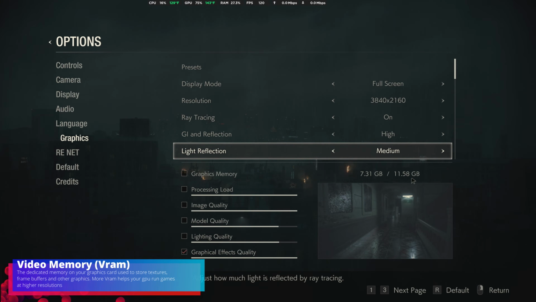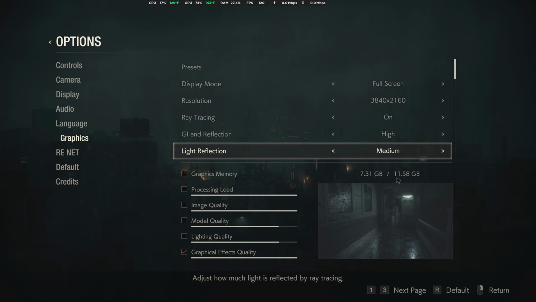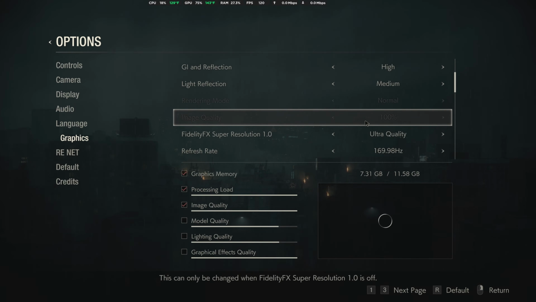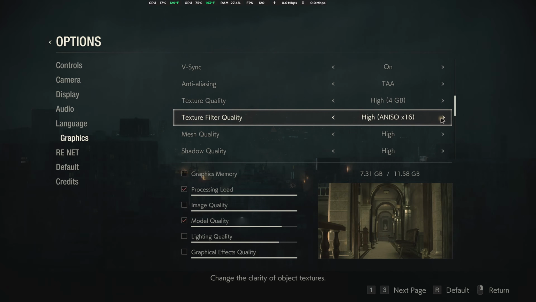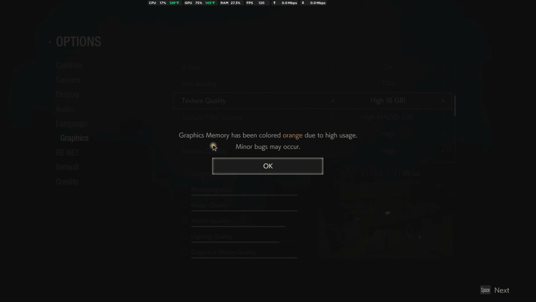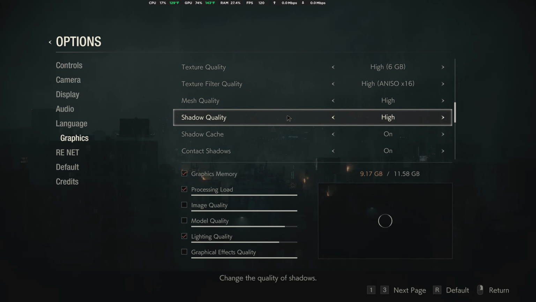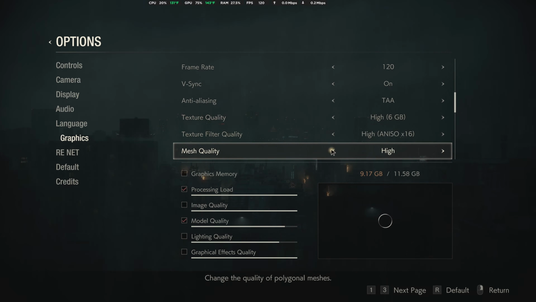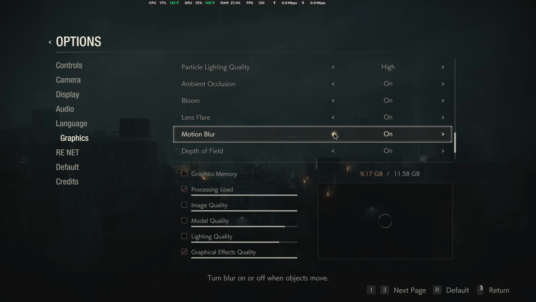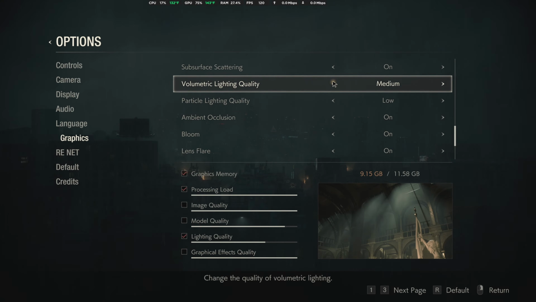Now, since my desktop came with 12 gigs of video memory, I kind of want to always have it below that number, because if you do go too high, then Resident Evil 2 will give you this option: "Graphics memory has been colored orange due to high usage. Minor bugs may occur." So you may experience stuttering, lag, and a lot of delay, and you really don't want that in your game, so kind of just have it on the lowest settings possible if you can.